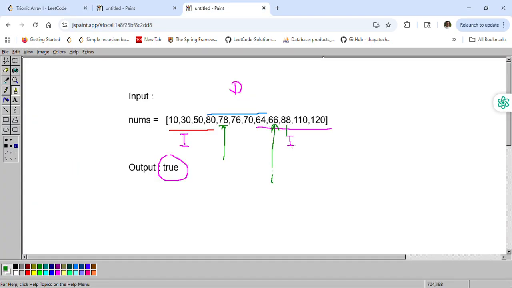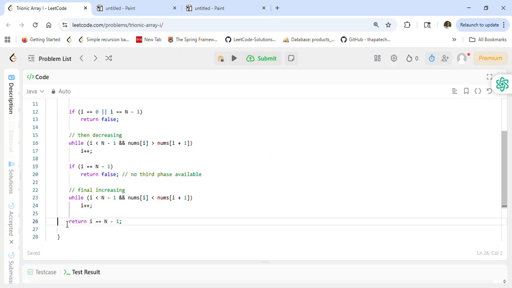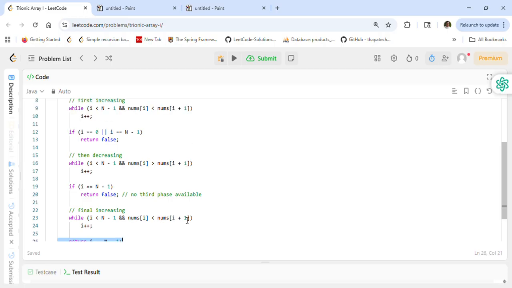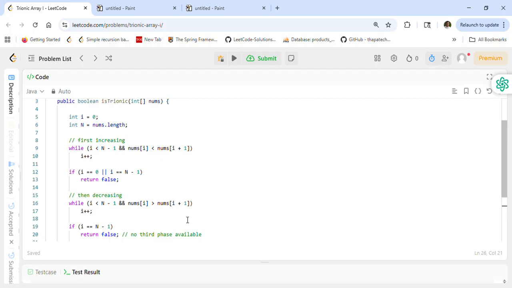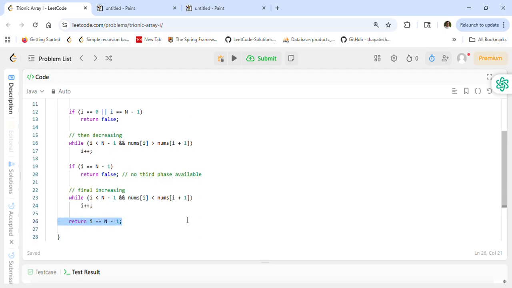So I will go here, then here, here, here, right? And you will stop basically. So you are at the end of the array now, right? You will check if you are at the end of the array. It means that you actually found all those three sequences. First increasing, then decreasing, and then again increasing. So it means that your array is trionic. So you will return true in that case, correct?